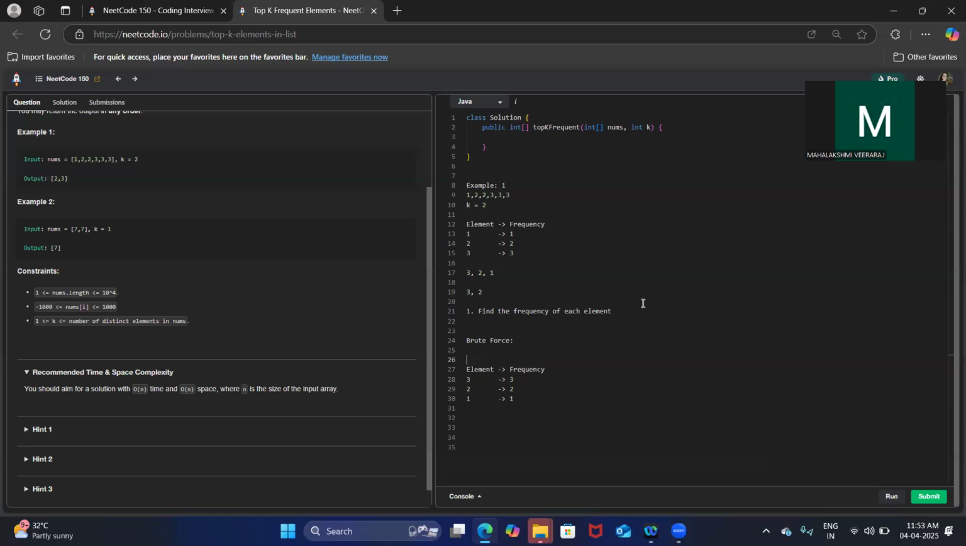So what I can do in brute force: second, sort the prepared key-value map data in descending order based on the frequency value. I will be getting something like this. Third step, choose the top k elements from the sorted map data. That's it. So this is the brute force approach.